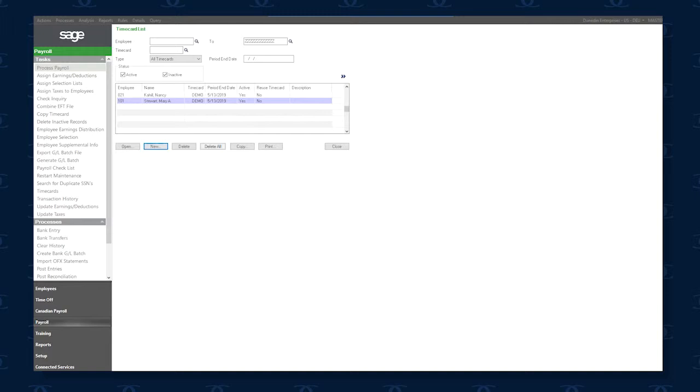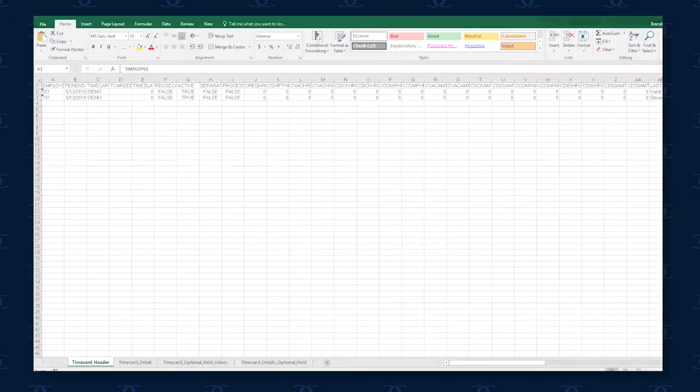In this quick how-to video, I will demonstrate the process of importing time cards into Sage HRMS. For demonstration purposes, I have utilized the time card template export file created from the video called How to Export Time Cards, located in our knowledge base in the payroll category.